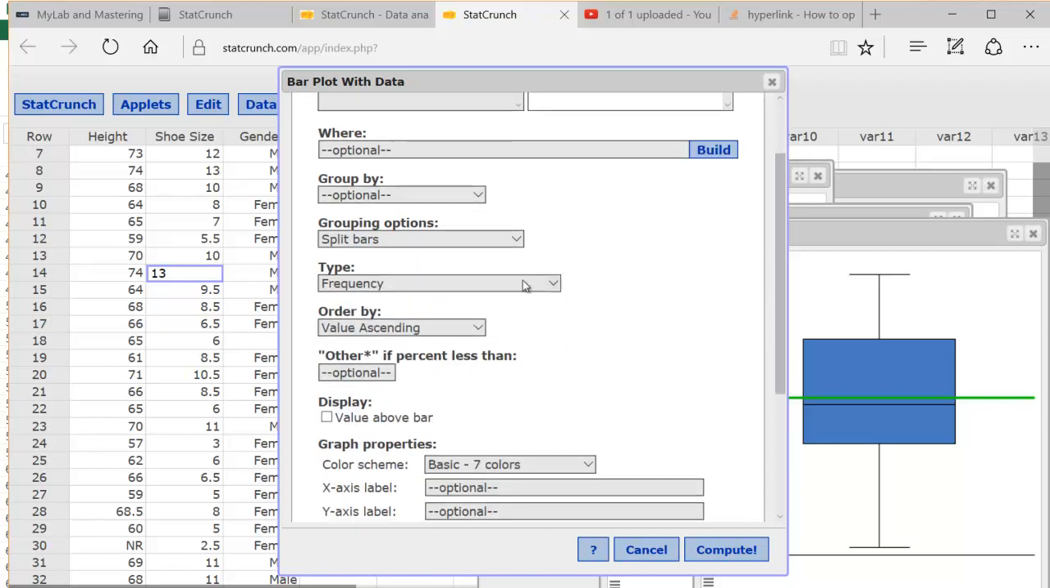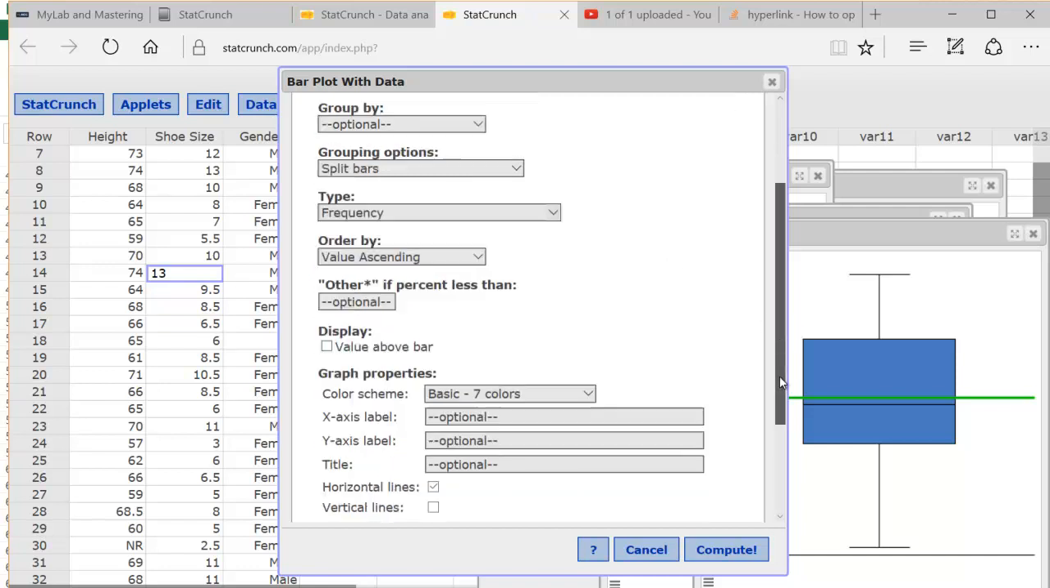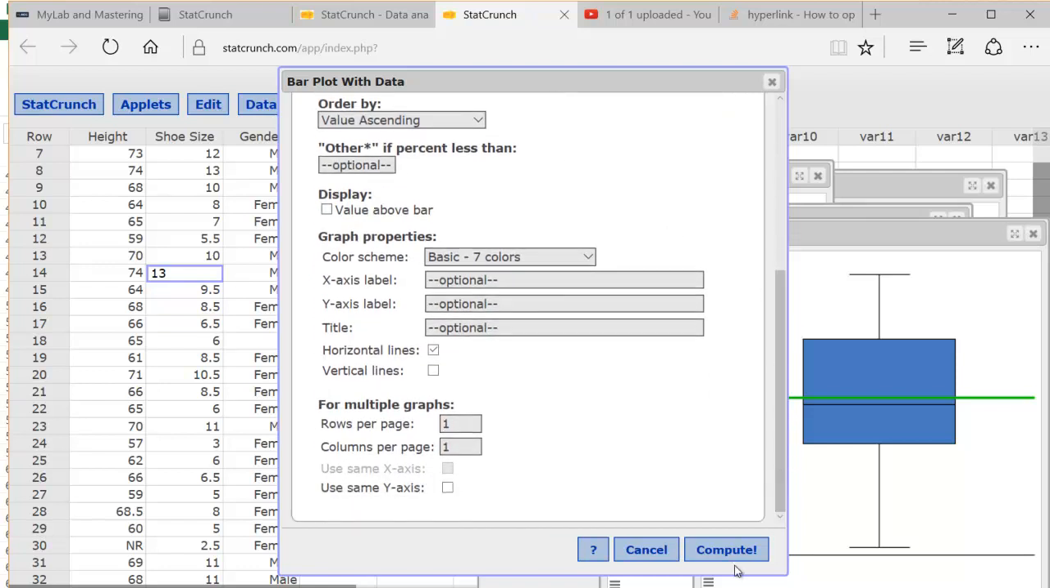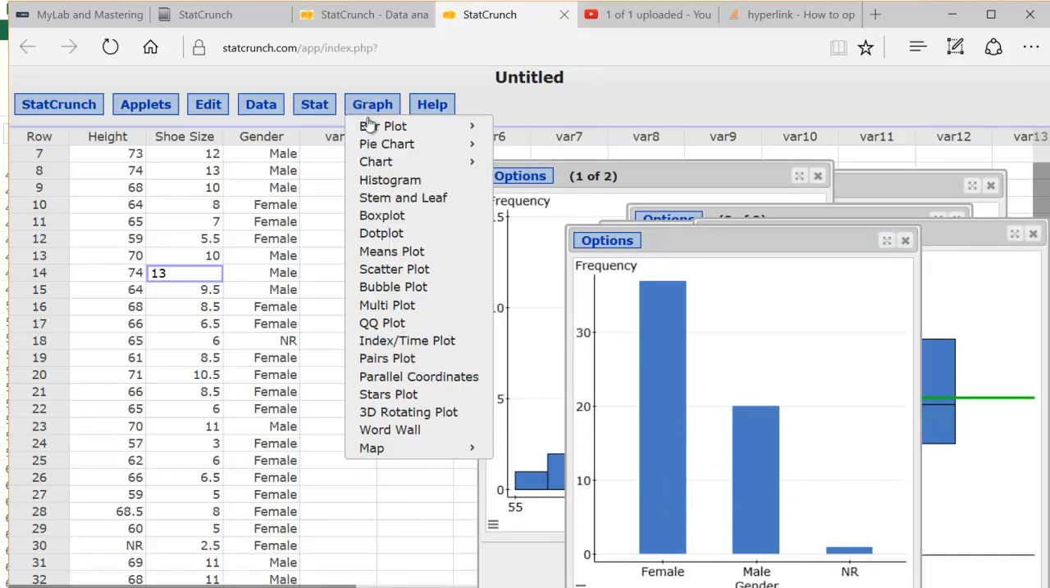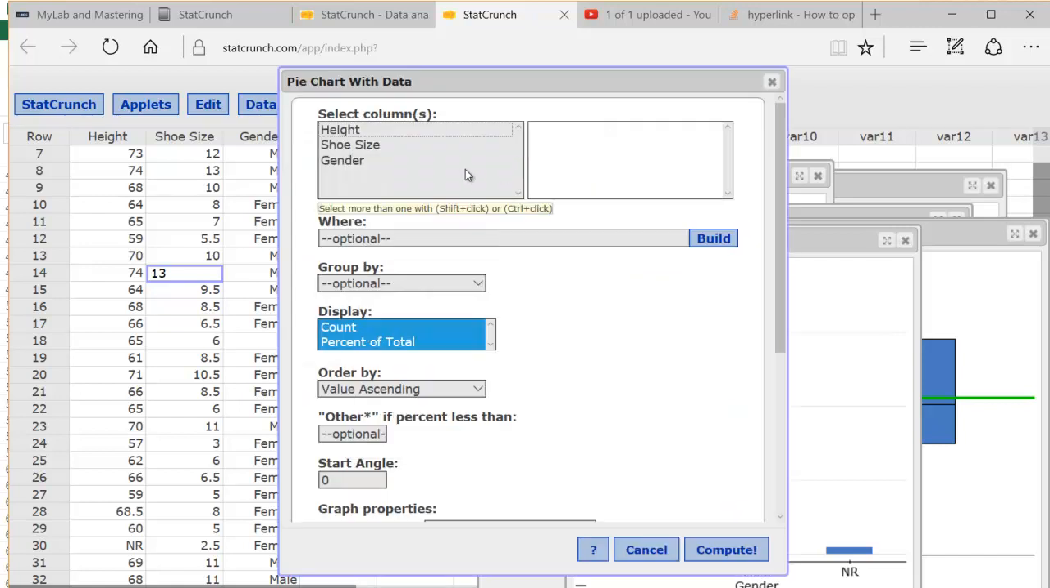I could change it to a percentage instead of a frequency, but it's okay the way it is. And I'll click compute. So here you can see my one non-response, and these are men, and these are the women in my sample. All right, other graphs I can do is a pie chart with data. Again, I'm going to select my gender variable.